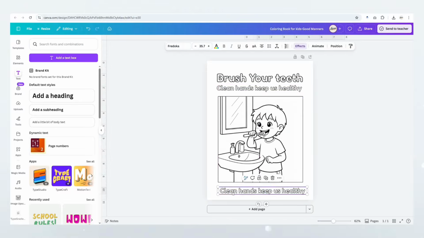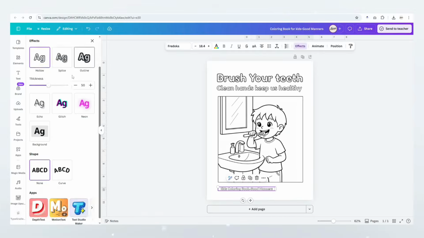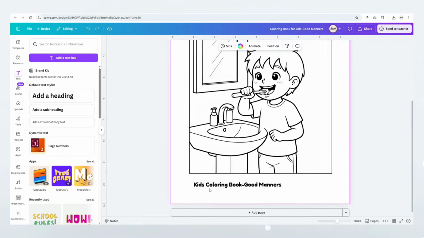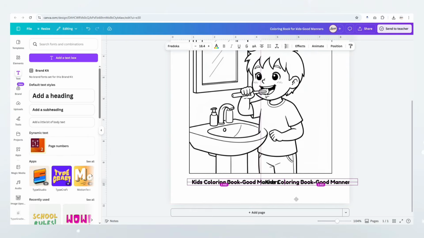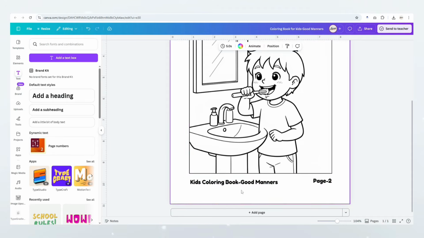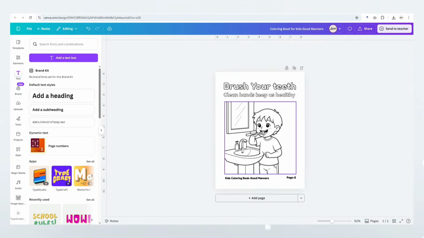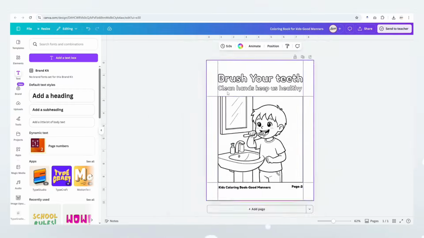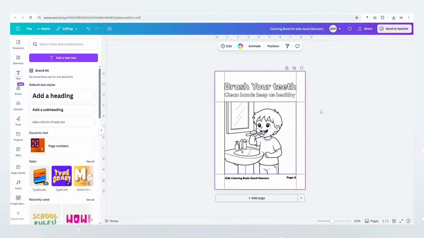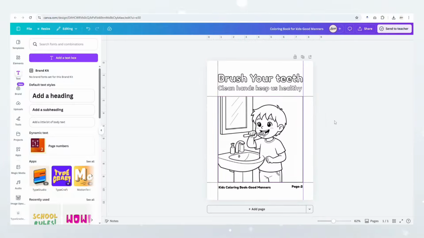Next, add text at the bottom of the page to give it a complete look. On the left side, write the book name, and on the right side, add the page number. To align everything properly, turn on the grid lines. Adjust the placement of the image and text using the grid. Our first page of the kids' coloring book is now complete.